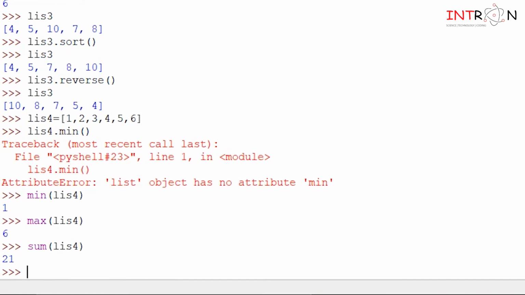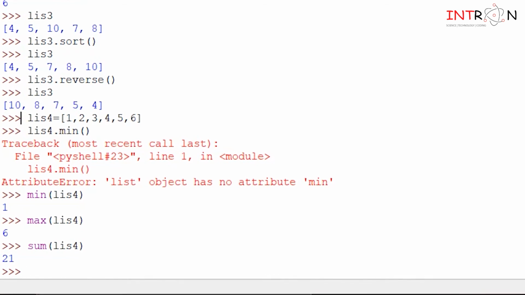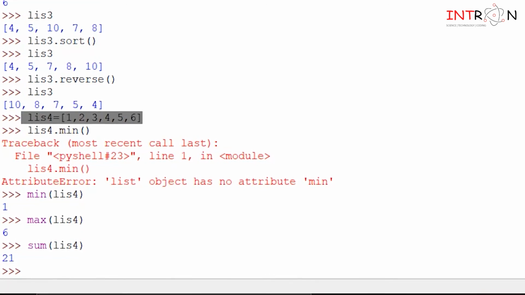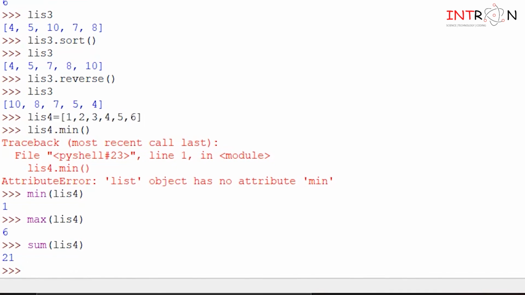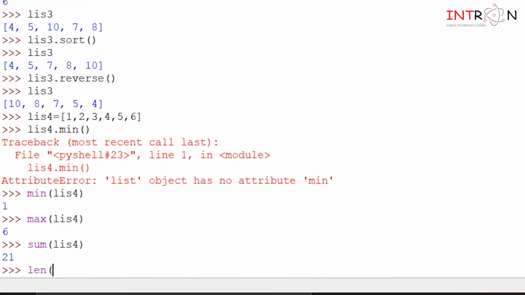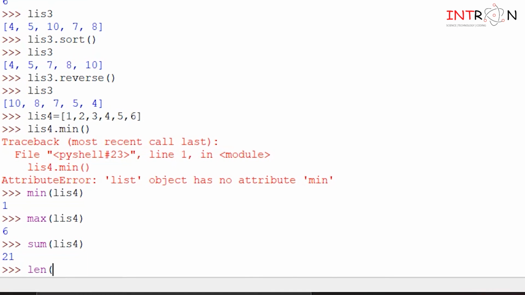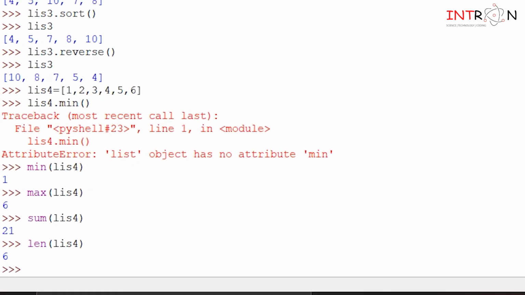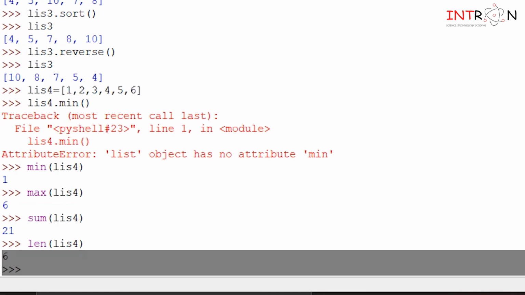The next function we will see is the length function. What if you want to find the length of this whole list? We can use the length function. So the length of my list, here my list name is list 4, and here is its length. Length is nothing but the number of elements present in the list. It has given the output as 6.